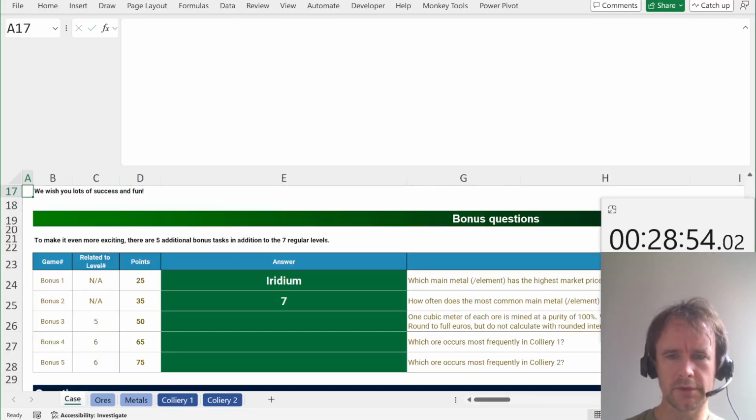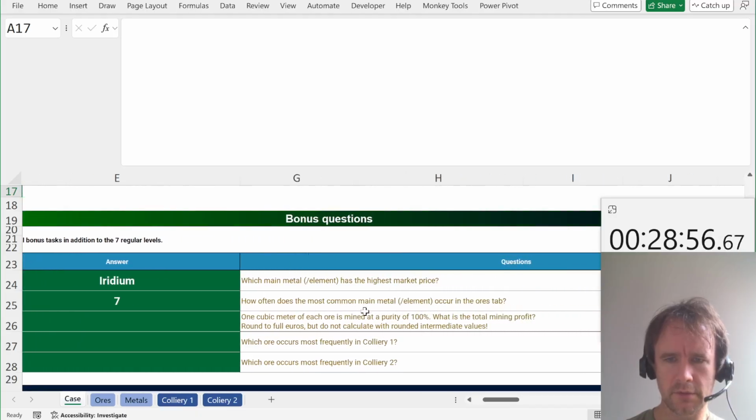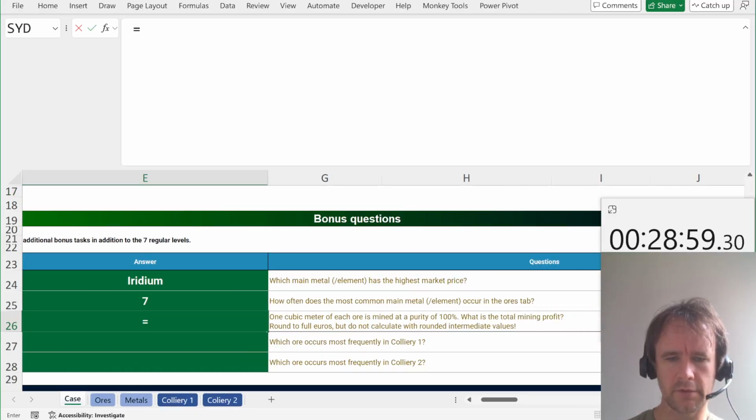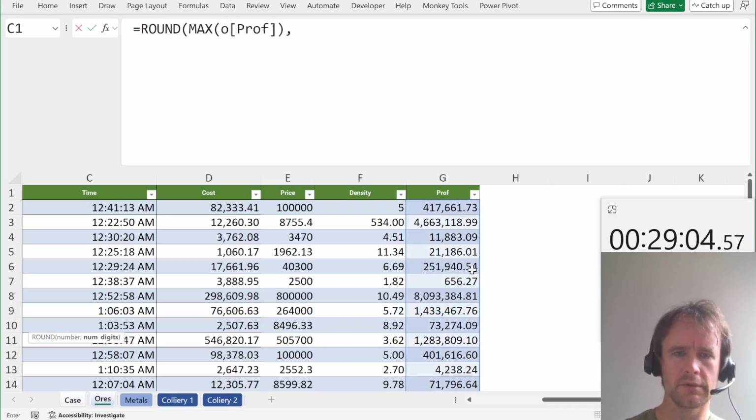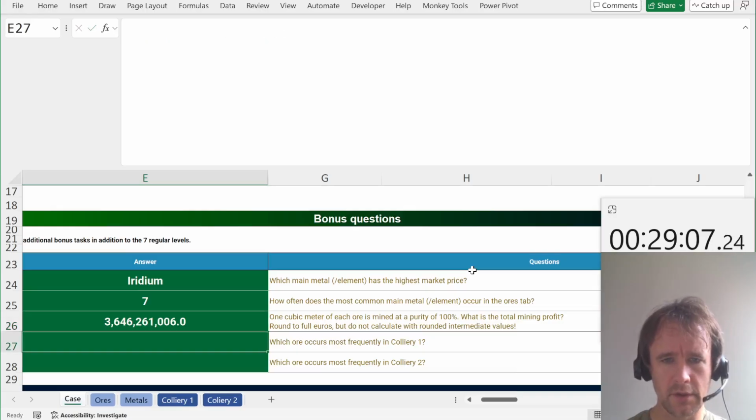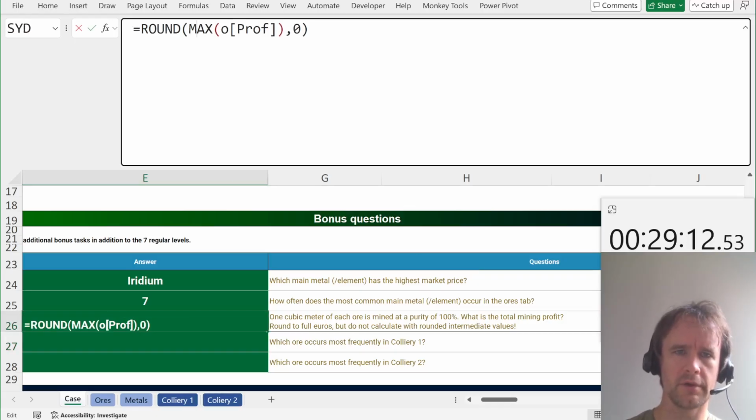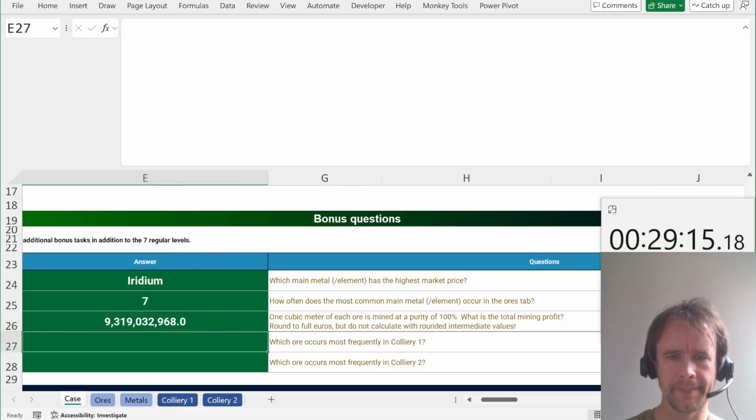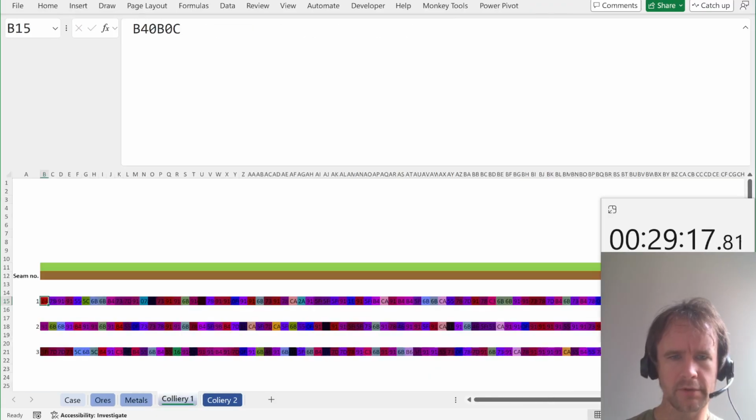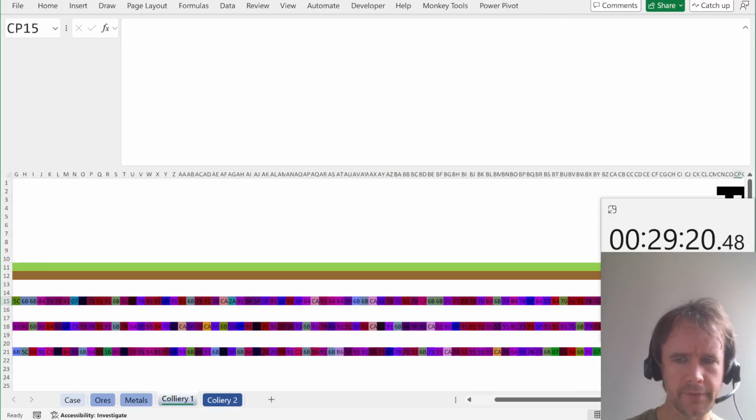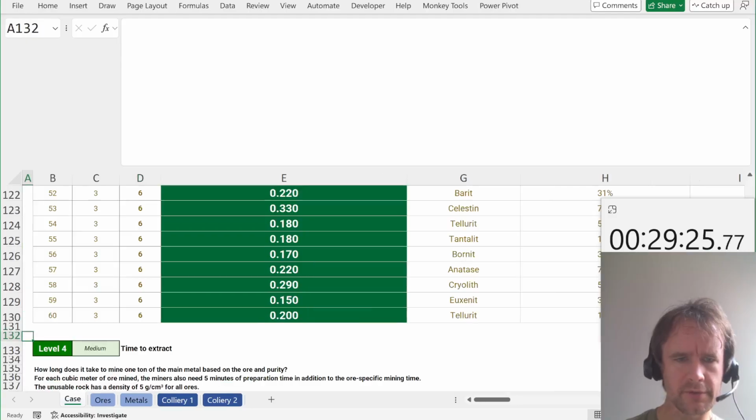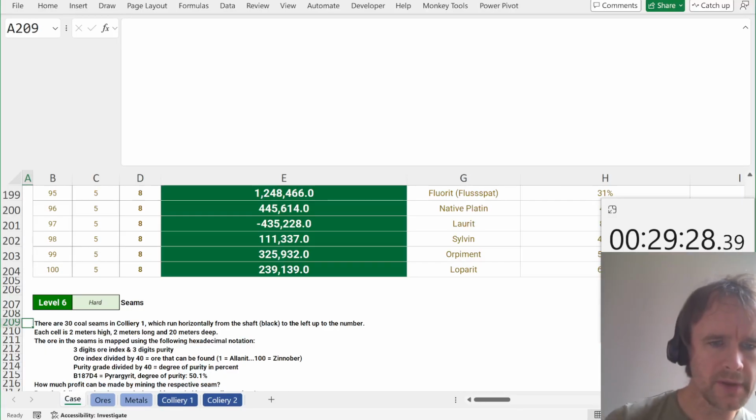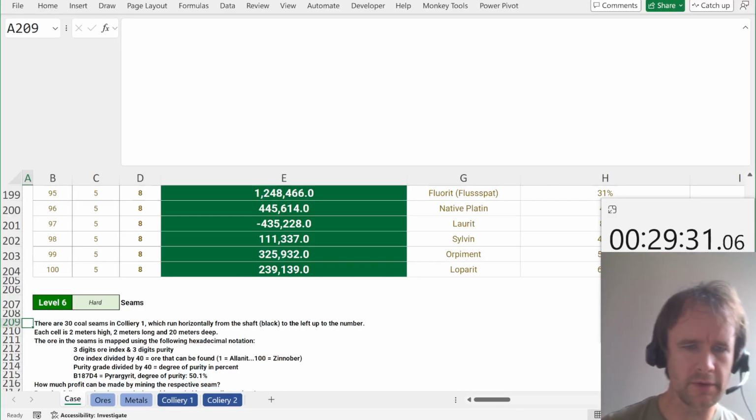Okay, and the question was, what is the total mining profit rounded to full euros? Okay, so round of max of this to 0 decimal places. Okay. Oh, sorry, of each ore. Whoops, sorry. Sum. Which ore occurs most frequently in this and that? Okay. Okay, and the ore code is the first 3, I think it said. I'm running out of time. 3-digit ore index. Okay, so.